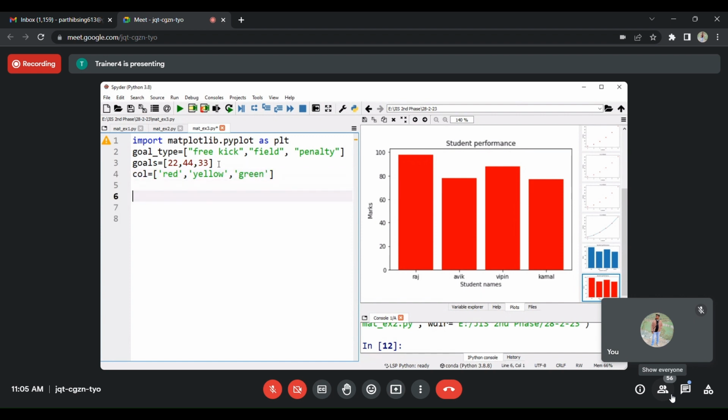How to generate the pie chart? Let's see. plt.pie. Pie is a built-in function. We just pass the number of goals as a parameter to that function. By default, it will generate a pie chart. No customization over here. Let's see if I generate the pie chart in this way.